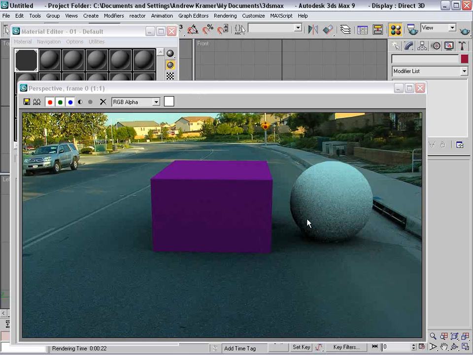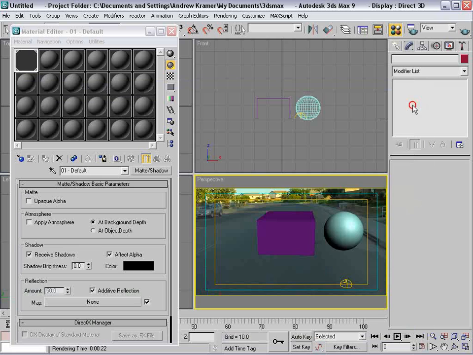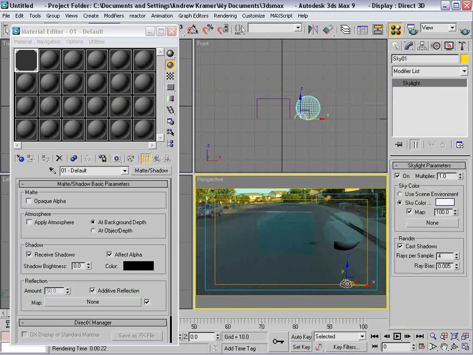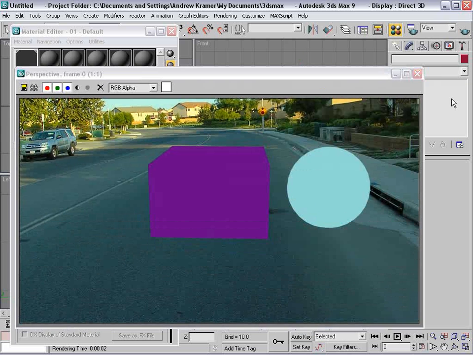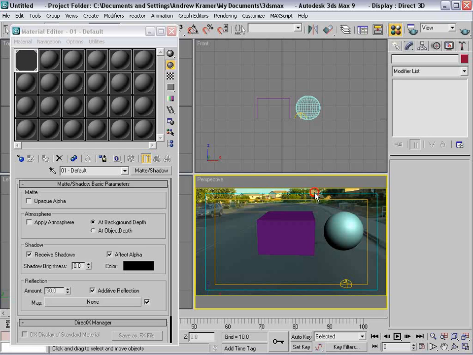And of course, you can increase the samples a little bit later. Now I'm going to go ahead, select our light, and shut cast shadows off, just so that things will render a little bit quicker and we can get through this. Speaking of which, let's move on.